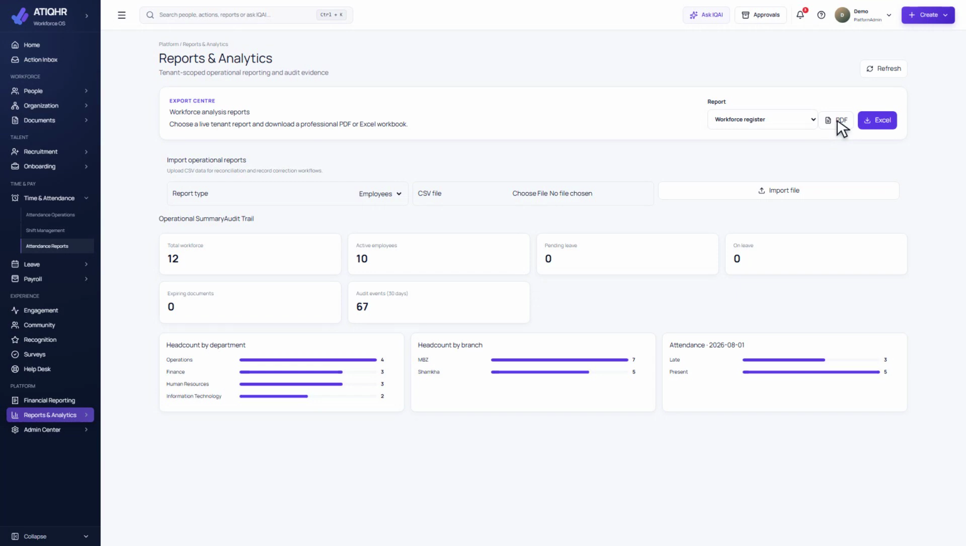PDF and Excel outputs are intended for management review, audit support, and further analysis. Because reporting is connected to operational data, a corrected attendance record can flow through to the next report instead of leaving permanent differences between a dashboard, spreadsheet, and payroll process.